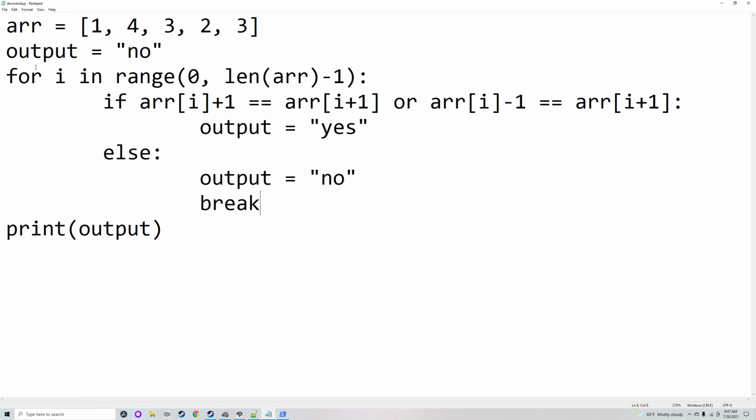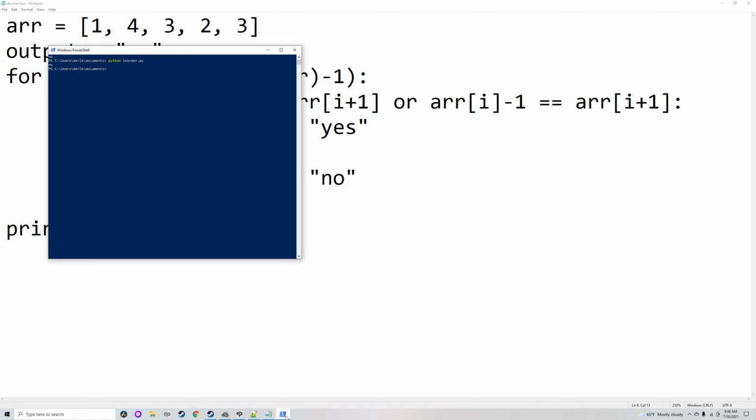So it'll go through the entire array, so it'll make output yes multiple times. Just if it becomes no even a single time, it'll break, because it's not consecutive, so it'll instantly break and print the output. So print no.